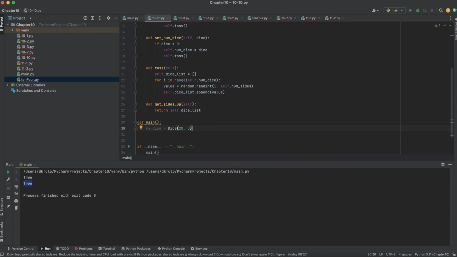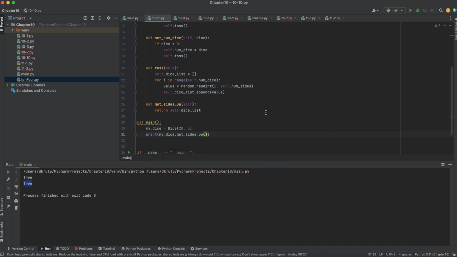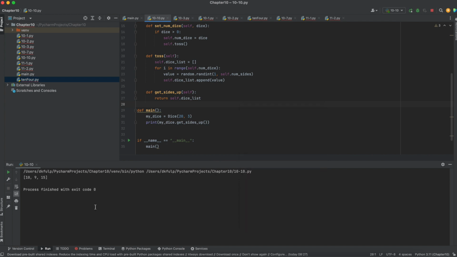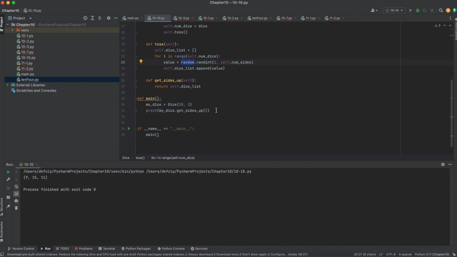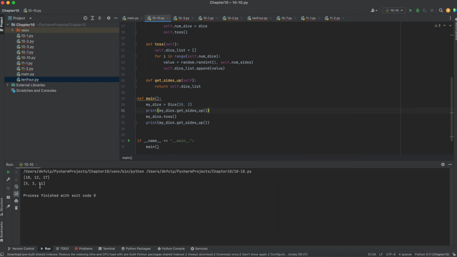All right, so if we do that, and then we do something like print, we'll say my_dice.get_sides_up, we'll see the initial values of these dice. So we have 10, 9, and 15. Those are our dice. Those are the 3 sides up. If I run it again, we get something different because of this random module that we have here. If I decide that I want to do my_dice.toss, and then print it again, we'll see that the results change. We pick them up and toss them down again. We get a different value each and every time, just like that.